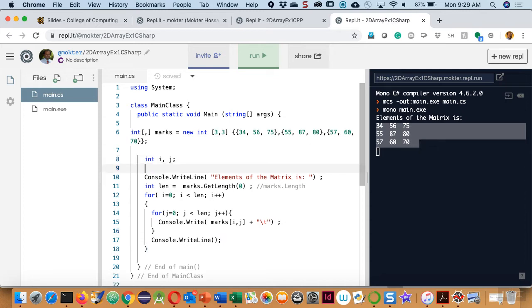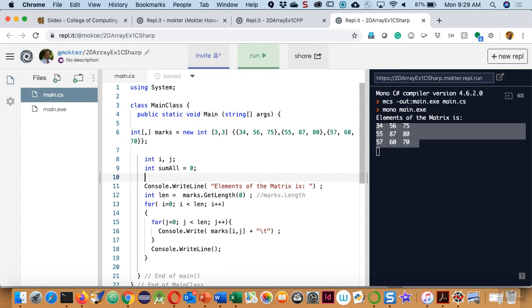For instance, if we want to find the sum of the elements, what do we need to do? Int sumAllElements. Initially we need to assign it to 0, right? If you want to find a sum, then we need to assign it 0. Then if I want to print the sum of all elements, where do I need to update my sumAll variable? Where do I need to update? After what? Tell me the line number.